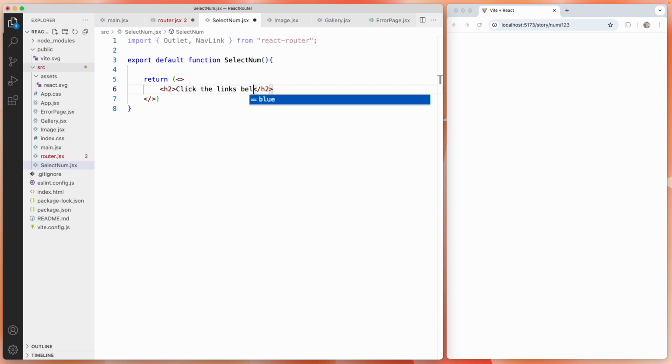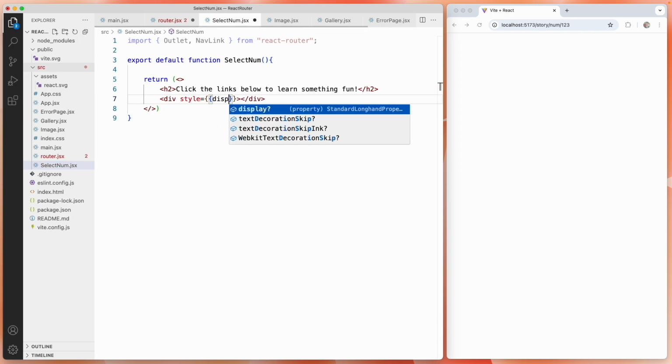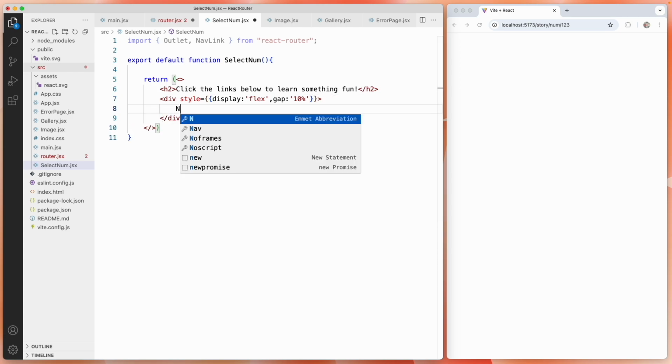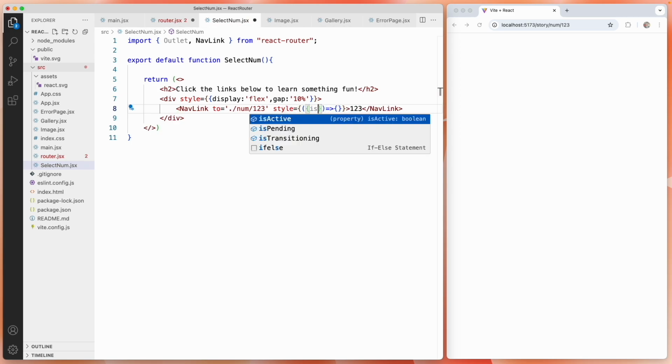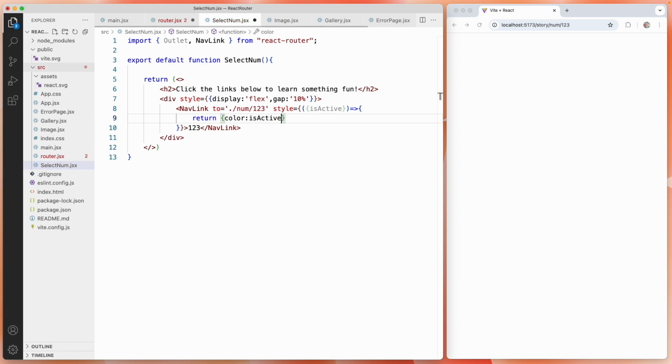First, we display a title. Then we create a simple navigation bar. We set a NavLink and set its inner text to 123, which is the value of the dynamic parameter. Next, we set the to prop. We can use the relative path here. / represents the story route. The child route, however, must be set in full. Then we set the style prop. If the NavLink is active, we set its color to gray.